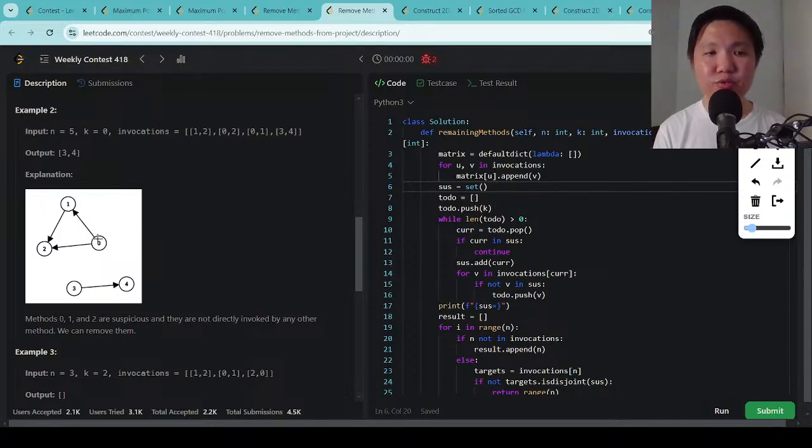Example 2, k is 0, so this is bad. He calls 1, 1 is bad. He calls 2, 2 is also bad. In this case, can you remove all 3 of them? Yes, you can remove all 3 of them, because nobody else calls them at all. They are not connected in the graph. So you're left with 3 and 4, which is the answer here.